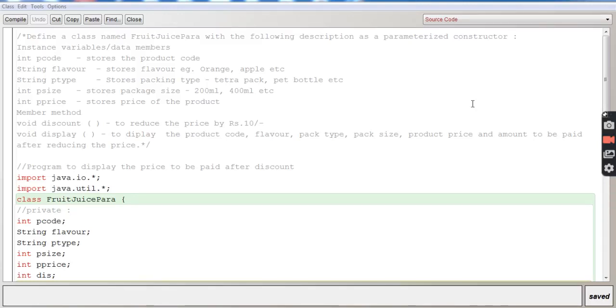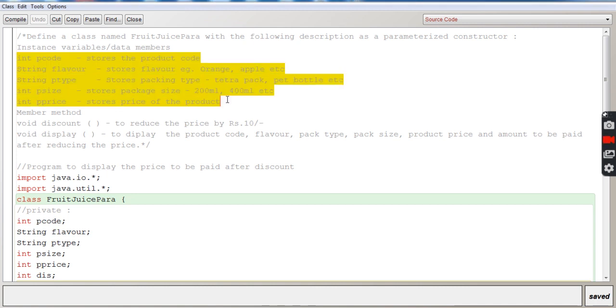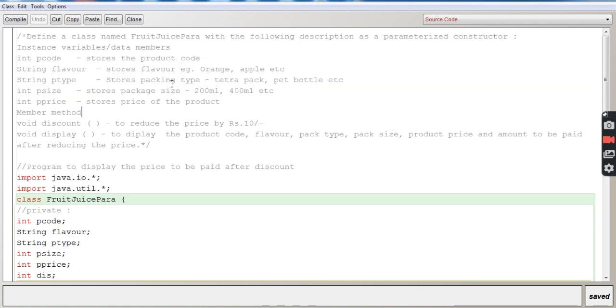Today's question is to display the product of a fruit juice as a parameterized constructor. For the parameterized constructor, we need some variables, and all the variables have been declared over here, along with their details, what they are supposed to do, like code, product code. Then the flavor may be orange or apple, and P type, what kind of packet it is, maybe a Tetra Pak or PET bottle pack, and size.